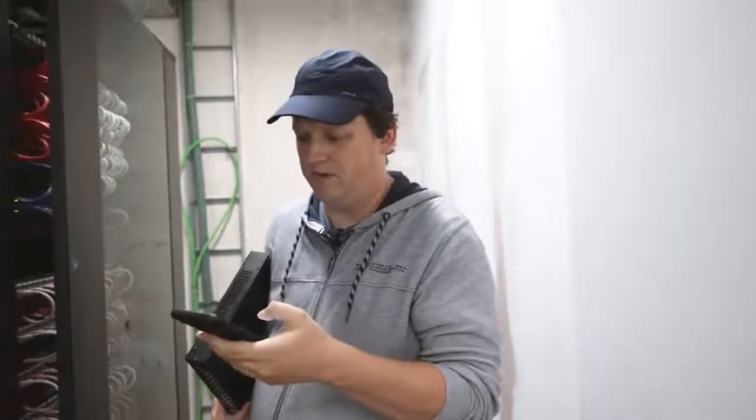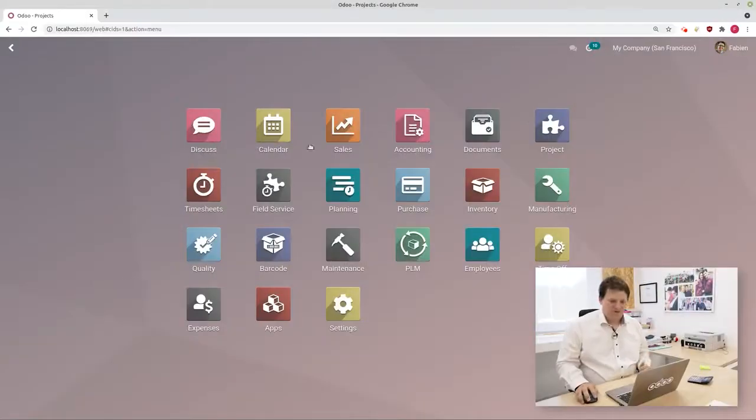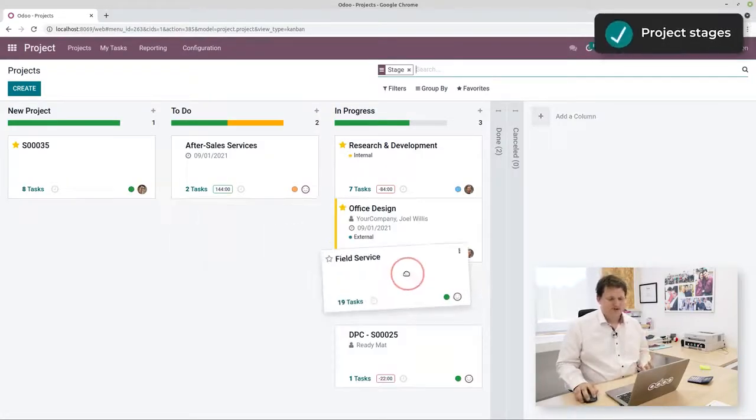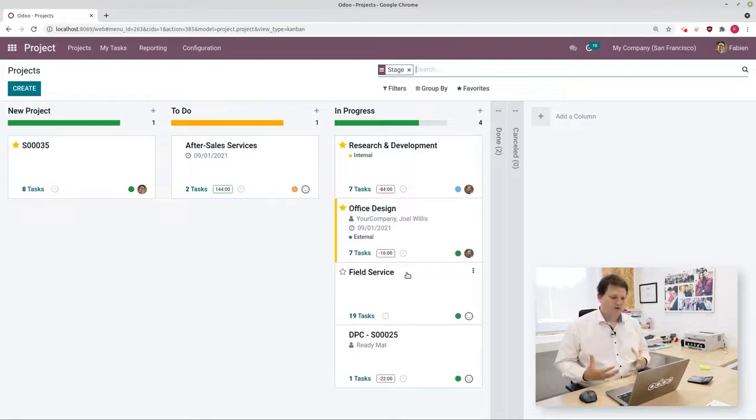I'll inform the customer. Now that the project is sold, the engineer can go to the project management of Odoo and start working on the project. So you just click on the project and you get all the projects running. You have a Kanban view of all the projects, so it's very easy to follow up what's going on and what are the different states of the different projects. Let's jump on the sale order 35, which has been automatically created when the customer validated his order.